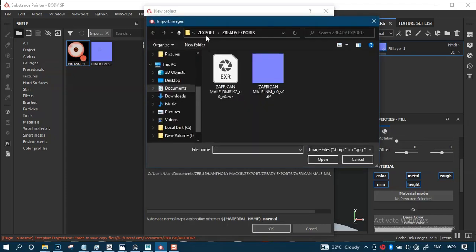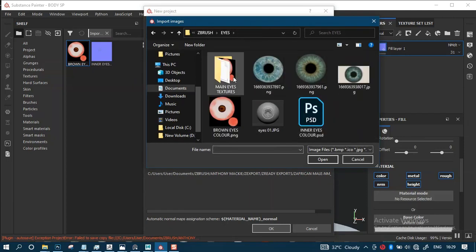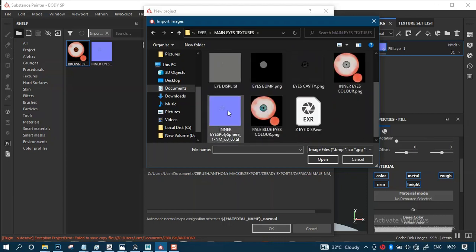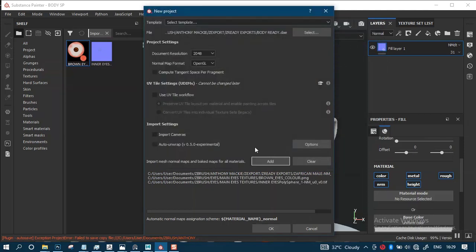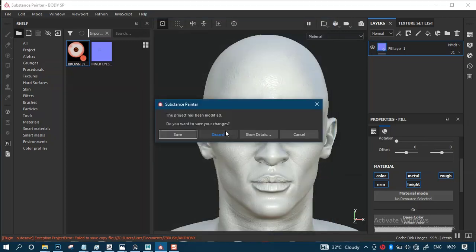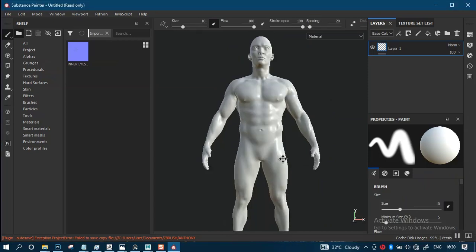I also need to add an external map for the eyes. Let me go and find where I saved the eyes. So this is the inner eyes. I'm going to be using one of these brown eyes. It can be any one though. They're more or less the same file, so I import this too. Okay, this is fine, so I'll click OK. Discard. I'll just give this a moment to load up. So I have this loaded up in here now.